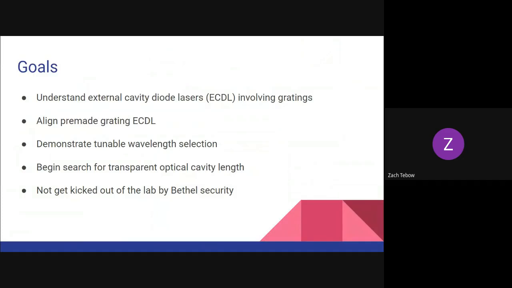Then I wanted to work with an ECDL that Dan Upcraft made last summer. I wanted to align it and be able to demonstrate that it can be tuned across different wavelengths. And then I wanted to use that ECDL to search for a transparent optical cavity length, which I'll describe in more detail later.